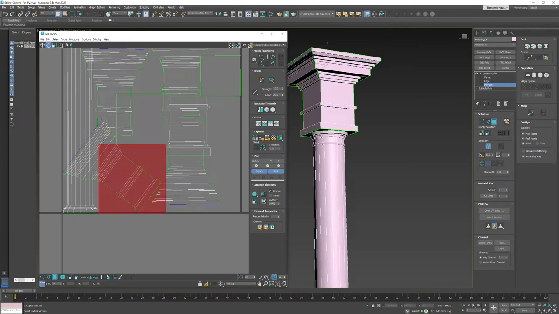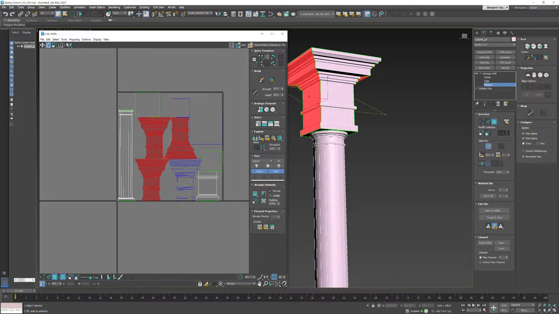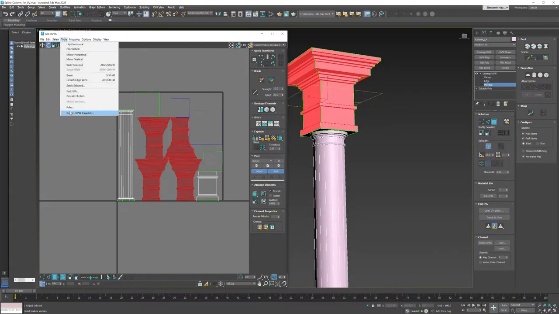Oops. There we go. Now let's pack that again. It is also a good habit after you peel to select something. I'm going to turn on select by element and click on, holding Control to select multiples. I'm going to go Tools, Relax.